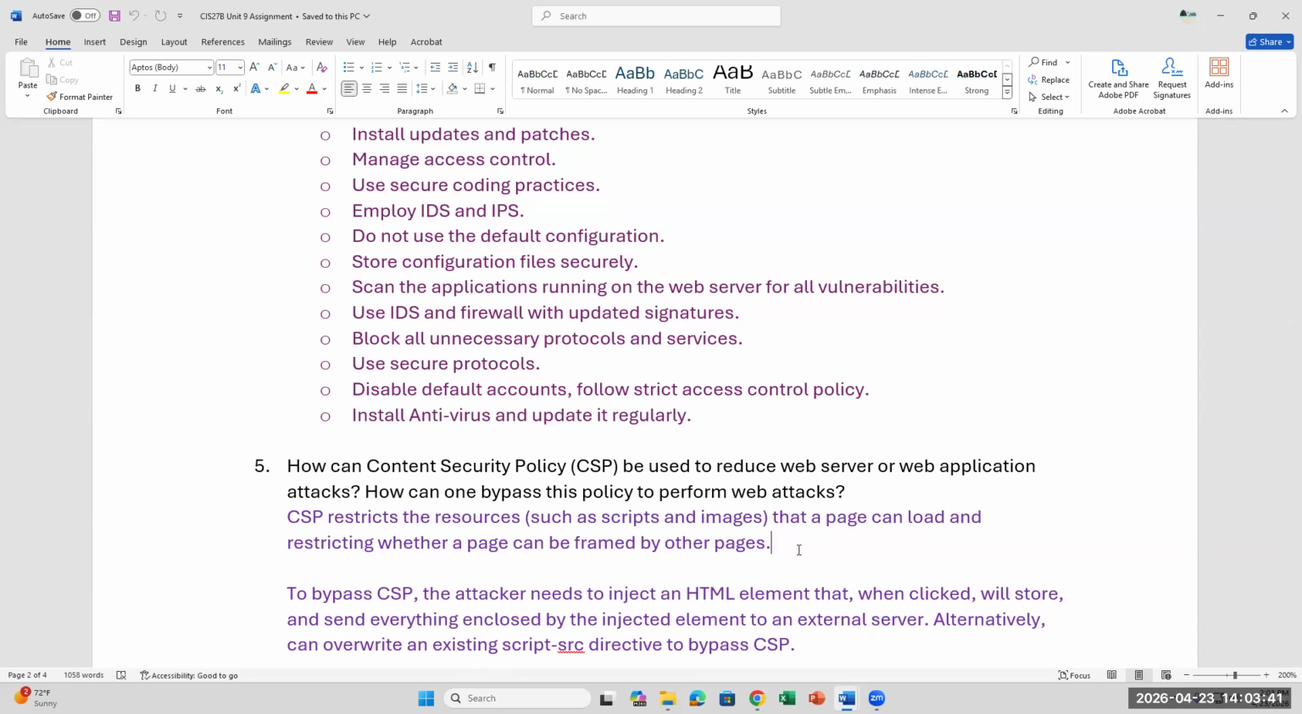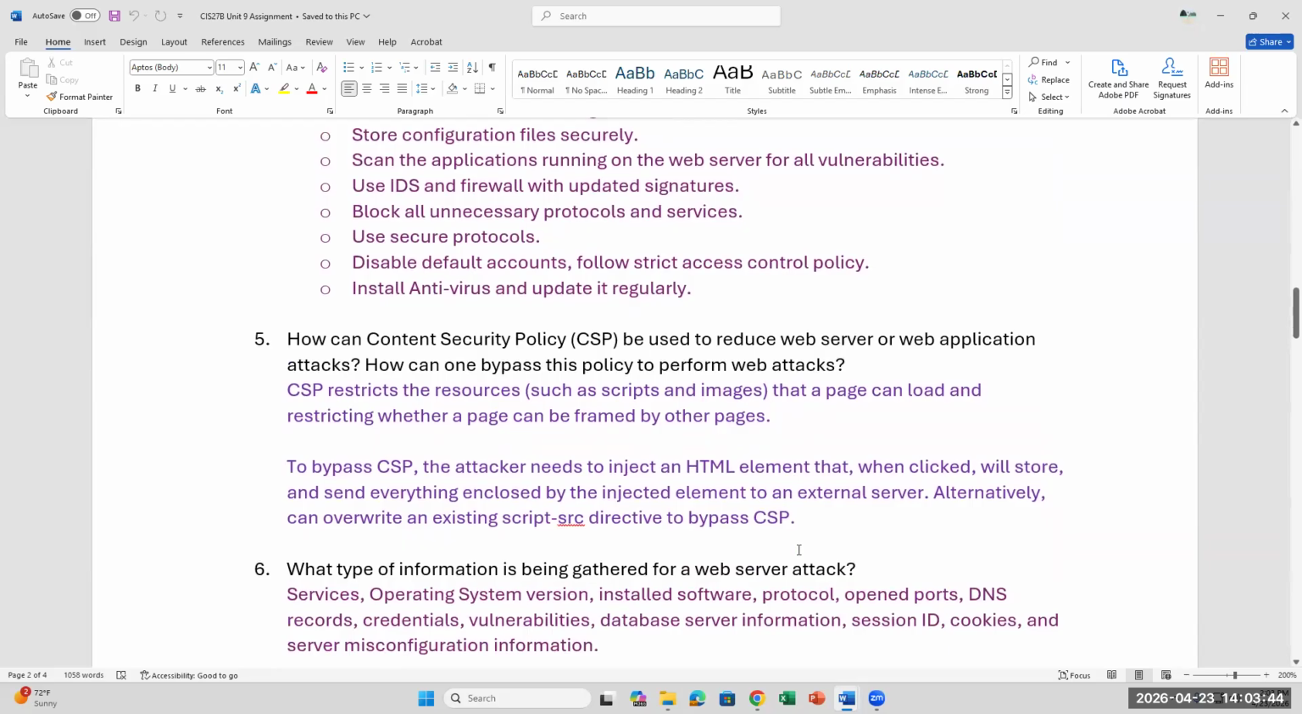Now, to bypass that, they need to modify the code that you have in your website, your web server, right? So they need to inject an HTML element, because that's what web servers use, so that you can see the content on the browser as a user. And so when that's clicked, it would then store everything to an external server. So they have to set up an external server in order to do this. It's going to execute and then pull everything and put it onto the external server.